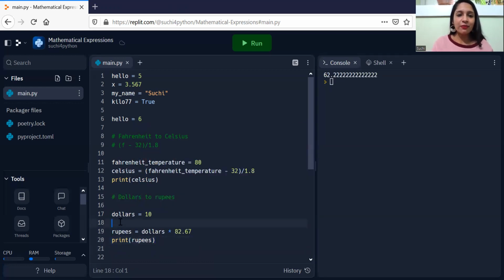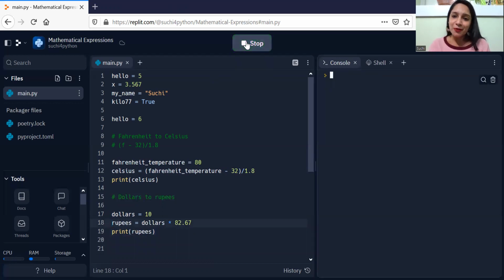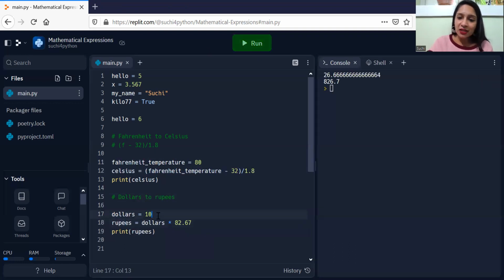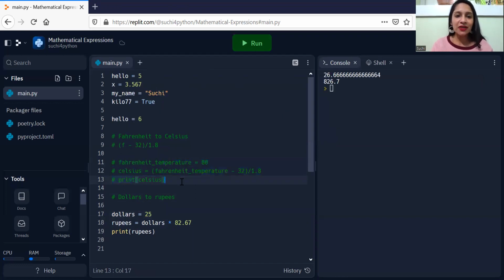As long as I have blank lines, it's okay. I'll try to make it concise. And then when I run it, it prints that number of rupees, and I can keep changing it. Hey, if I had $25, how much would the rupees value be? I'm going to comment these out, Control-slash comments everything out. And then for $25, I have 2,066 rupees.